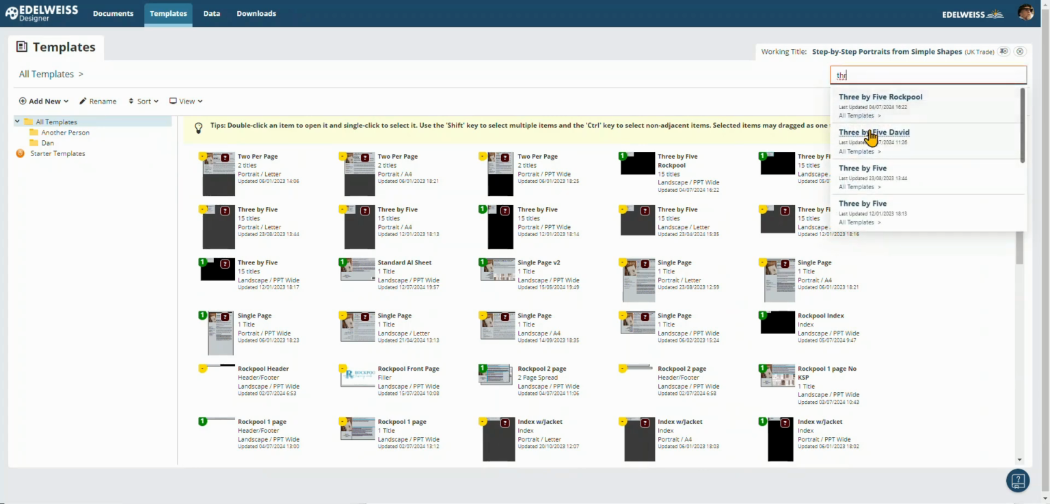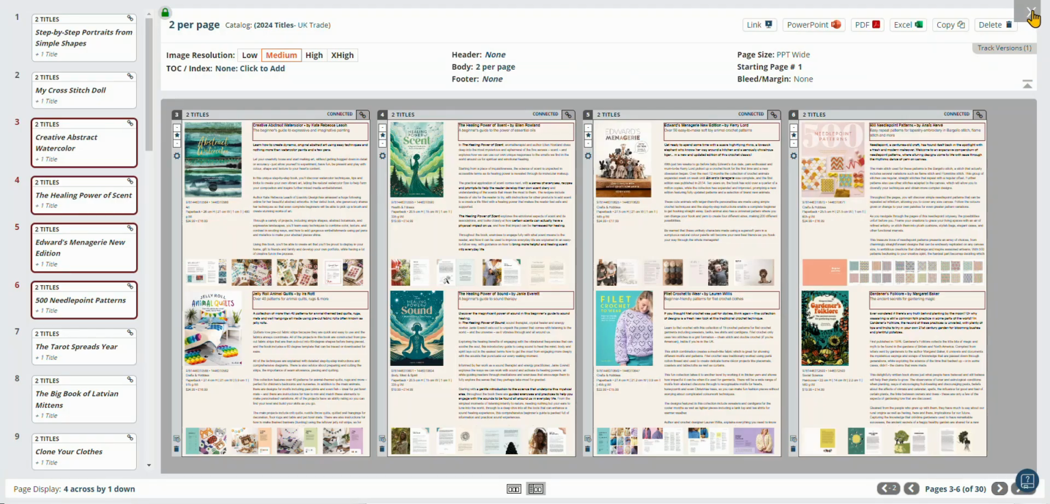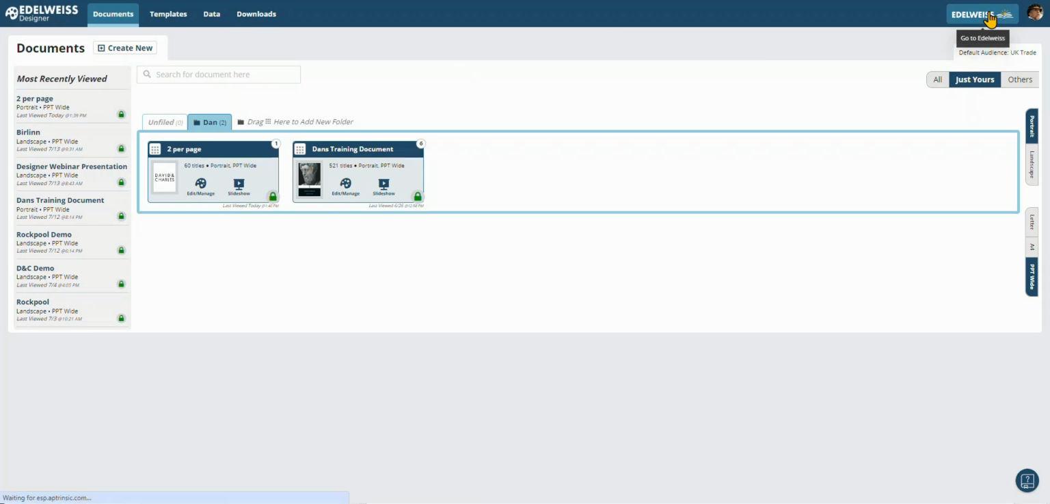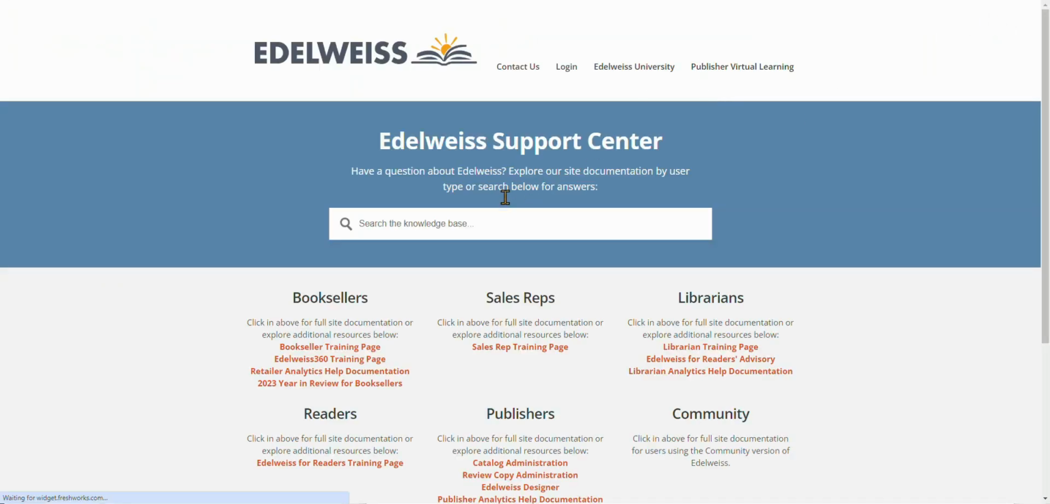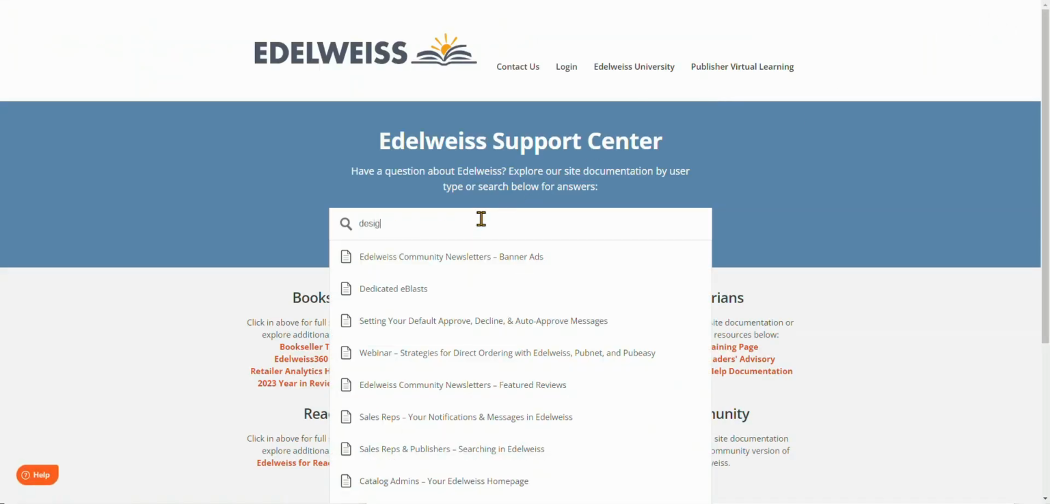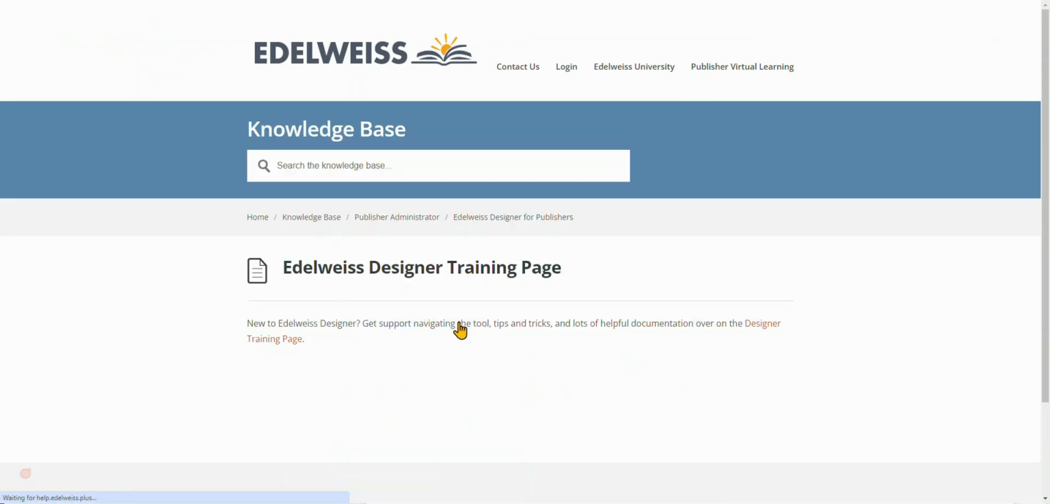Lastly, I'd just like to say, if you struggle to follow along today, our help documents for Designer are excellent. All you have to do is remember some of the keywords that we've spoken about today. Things like related titles, for instance, or custom data. The help documents covering those are far more in depth than I could ever have covered today.